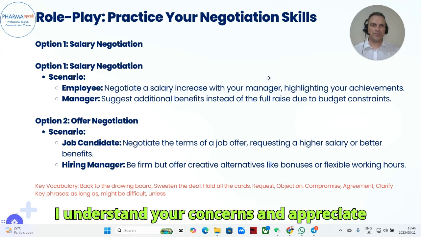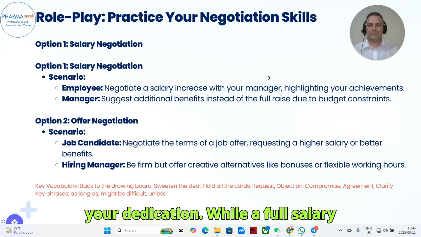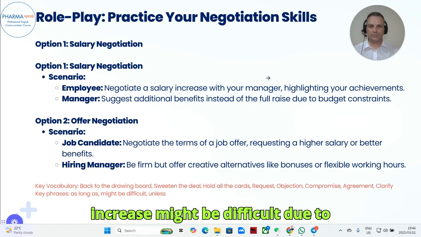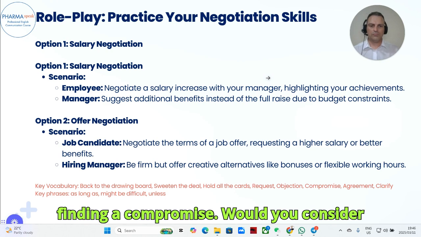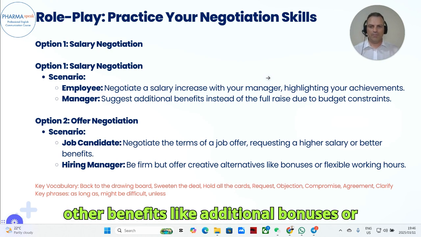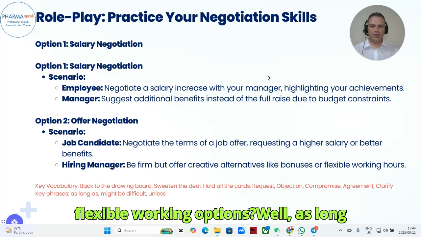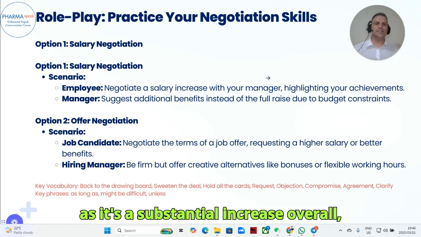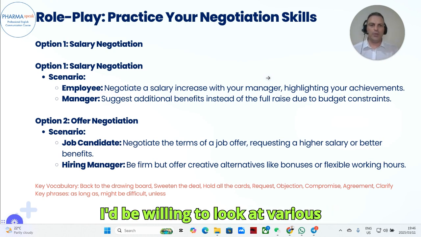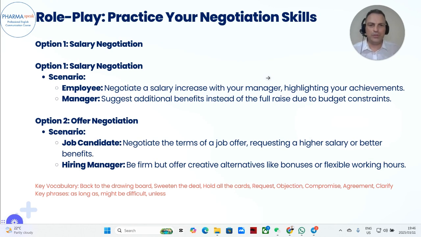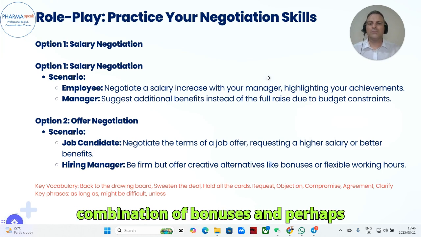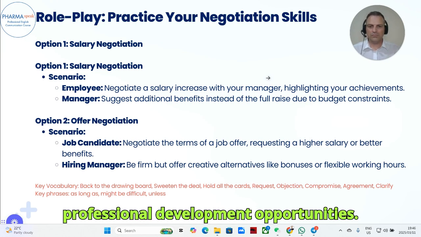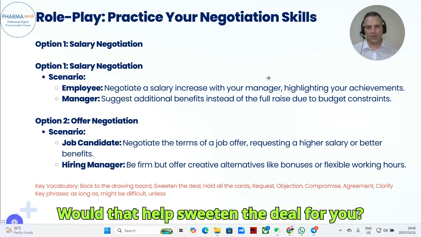I understand your concerns and appreciate your dedication. While a full salary increase might be difficult due to current budget constraints, I'm open to finding a compromise. Would you consider other benefits like additional bonuses or flexible working options? Well, as long as it's a substantial increase overall, I'd be willing to look at various options. I'm open to compromise. That sounds reasonable. Let's explore a combination of bonuses and perhaps professional development opportunities. Would that help sweeten the deal for you?